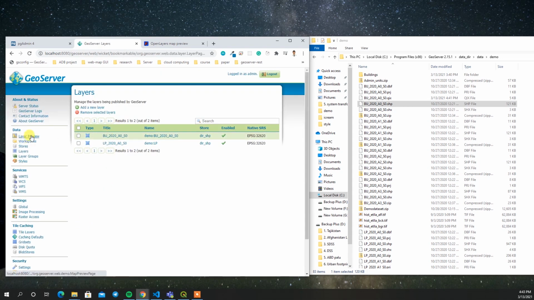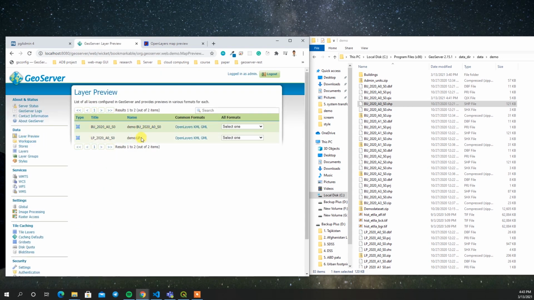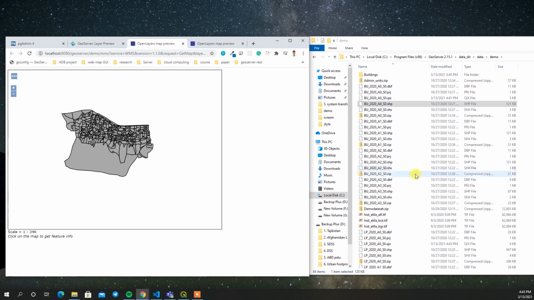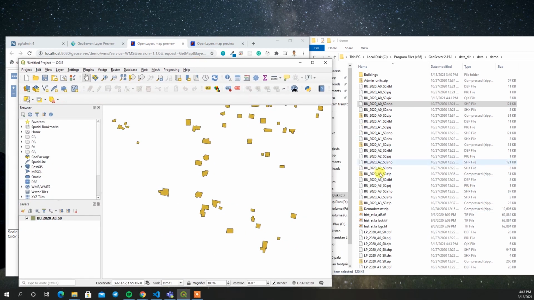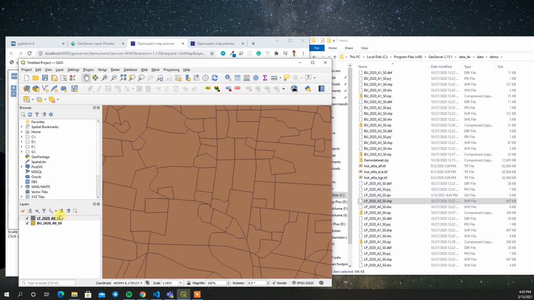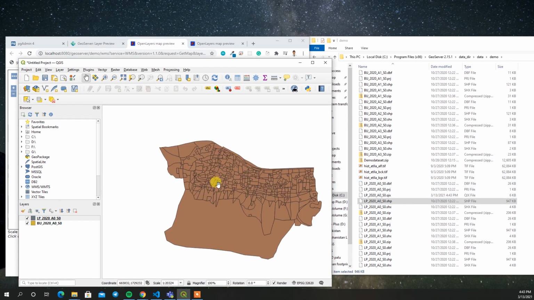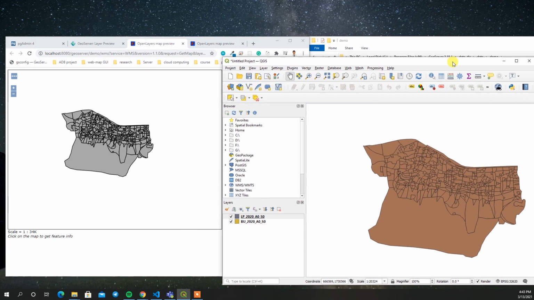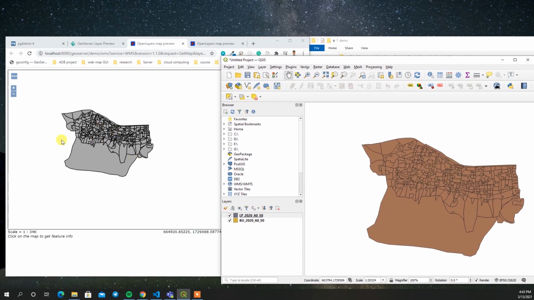Now we have two layers, and if you check here in the name, we have LP. If you open it, this is our land parcel dataset. If I check in QGIS, this is the land parcel dataset, which is exactly the same as our original dataset.